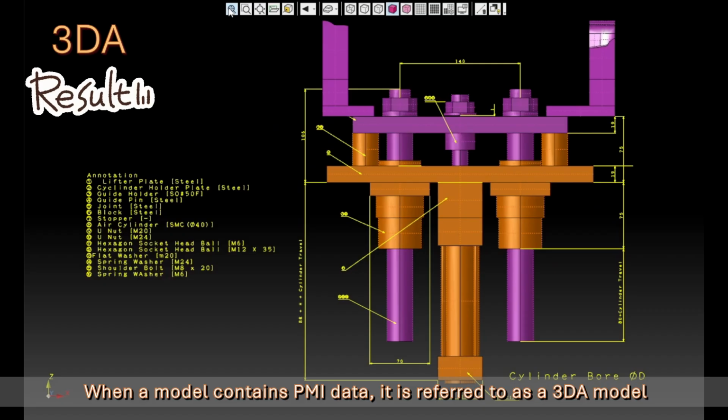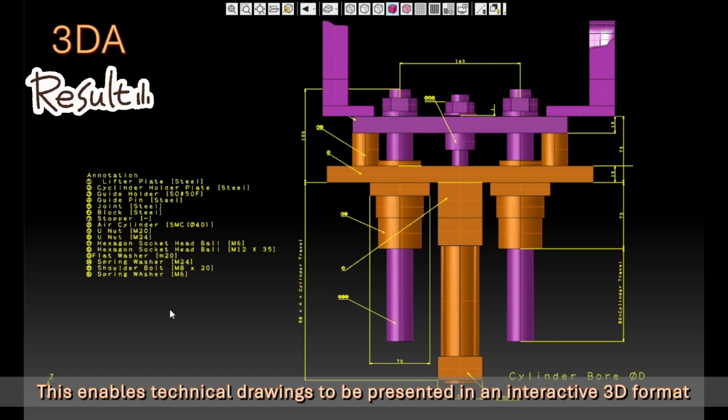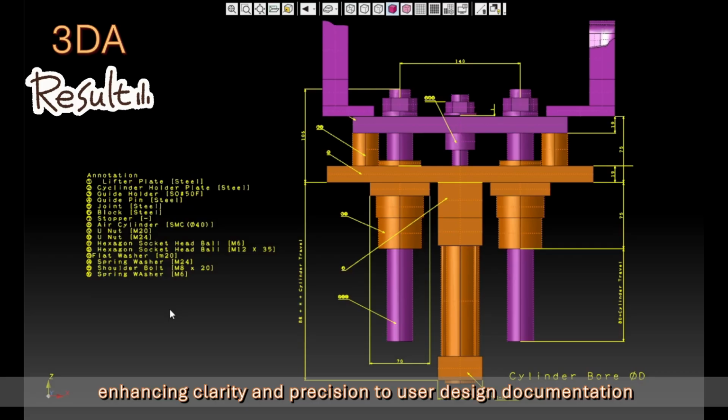When a model includes PMI data, it's referred to as a 3DA model. This enables technical drawings to be presented in an interactive 3D format, enhancing clarity and precision in design documentation.